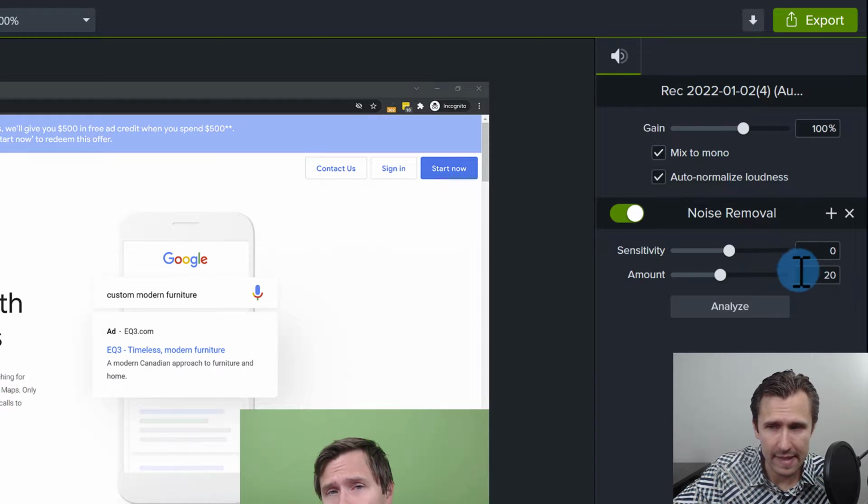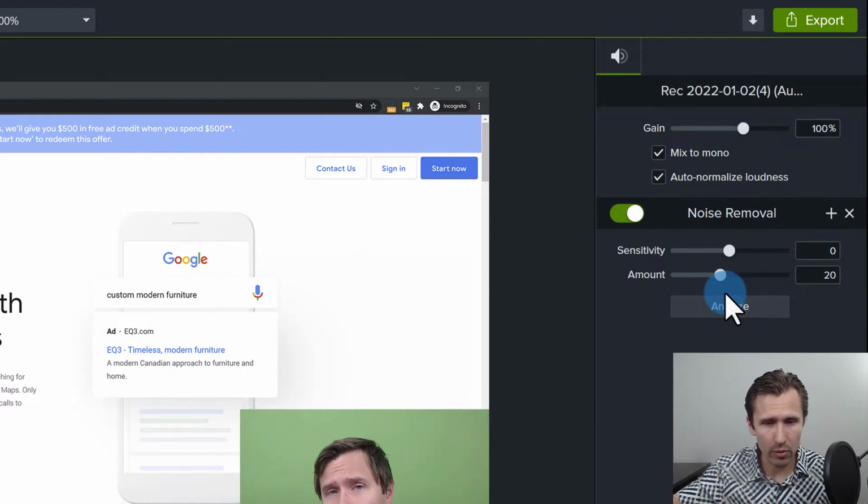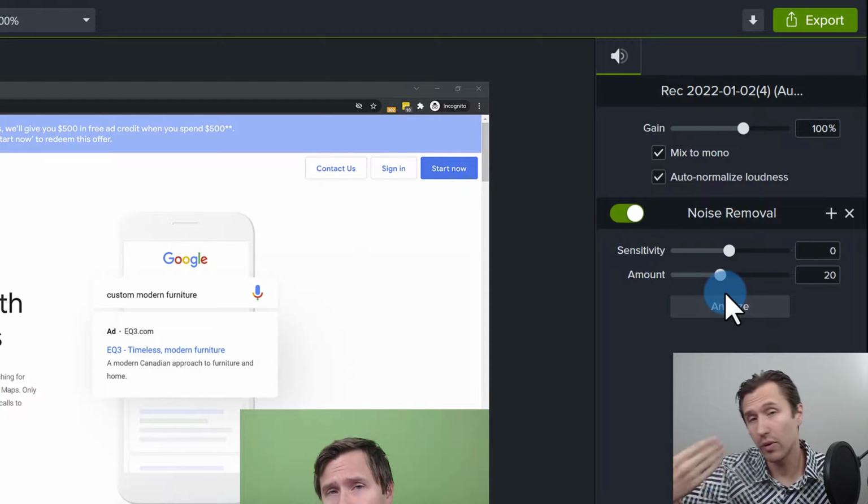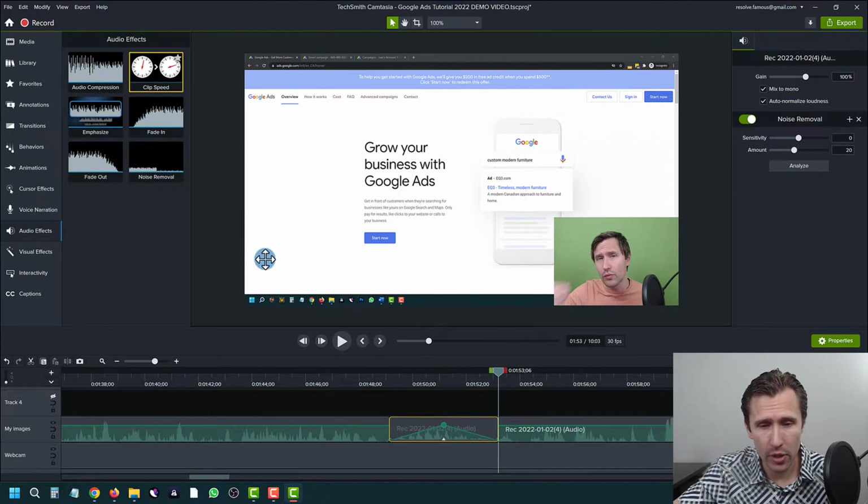You can adjust the sensitivity and amount. There's no right answer for what number you should use. You would have to play around with it and then replay the audio and see what sounds good. You can also adjust the clip speed.